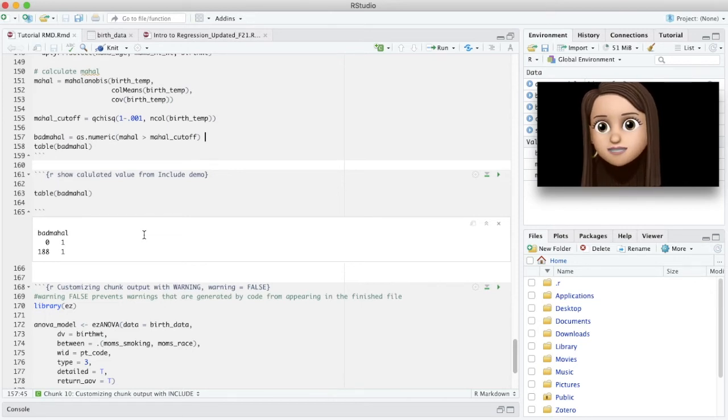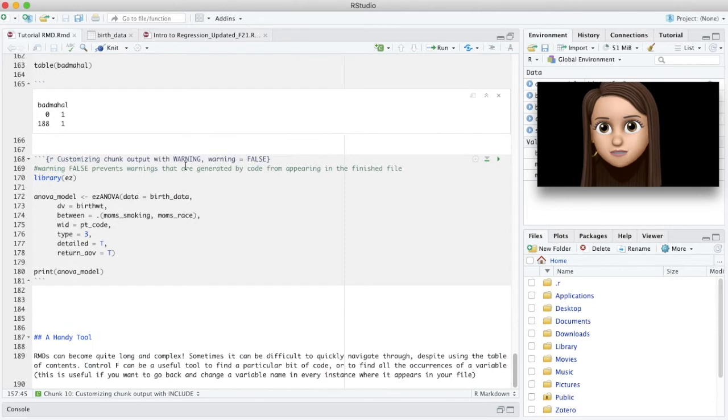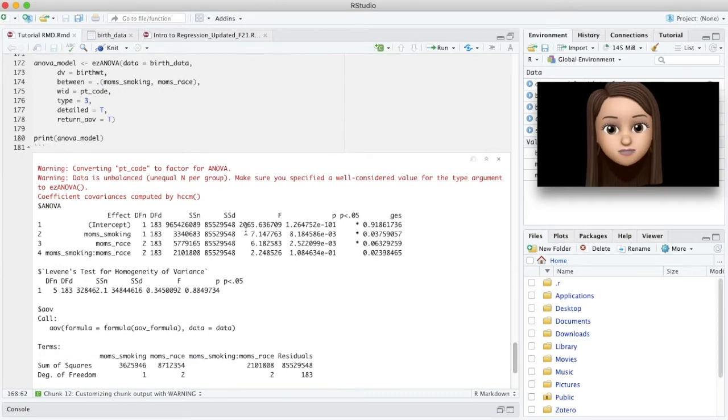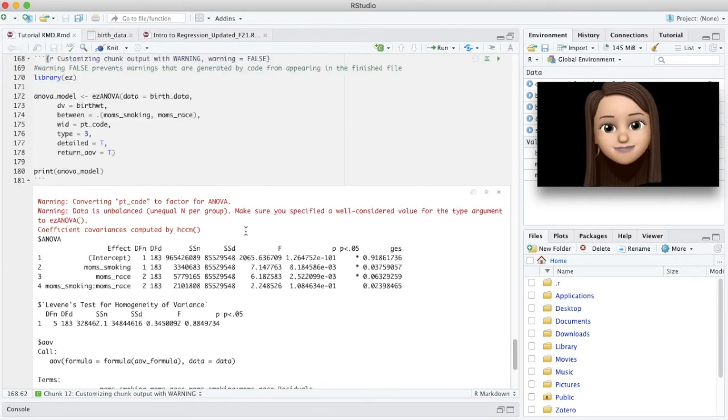And lastly, we'll talk about this warning false command to put in our code chunk. So if you put false here and you get some sort of warning, that warning message won't get printed out in your knitted RMD. So let's try that here. We get a couple of fun warning messages with this ANOVA, and we'll be able to see once we run this knitted document that those don't appear in our final product.